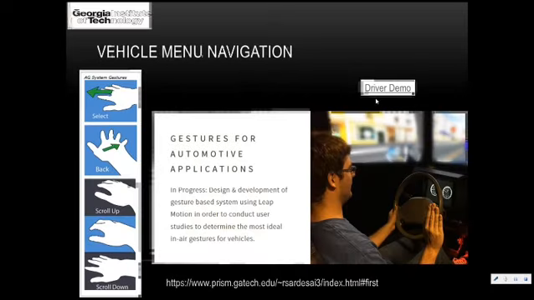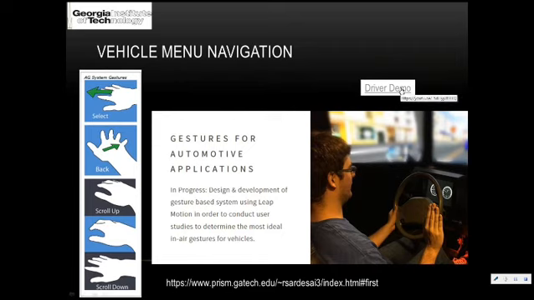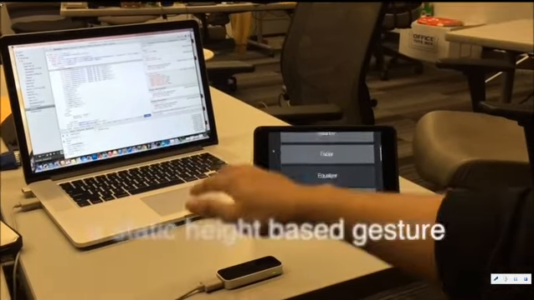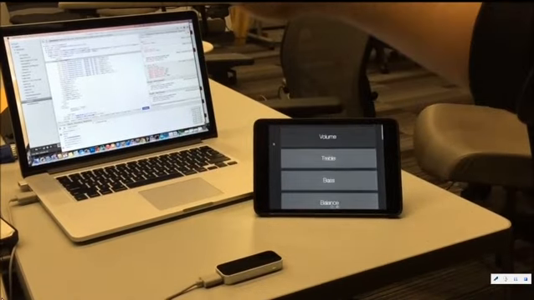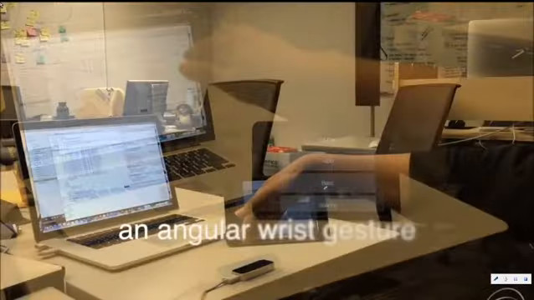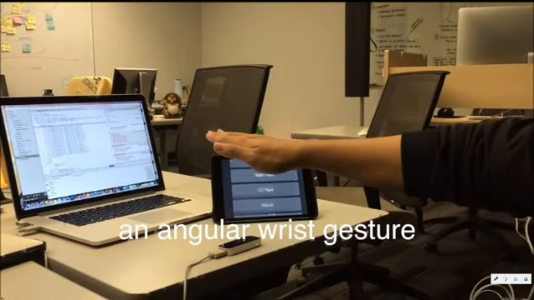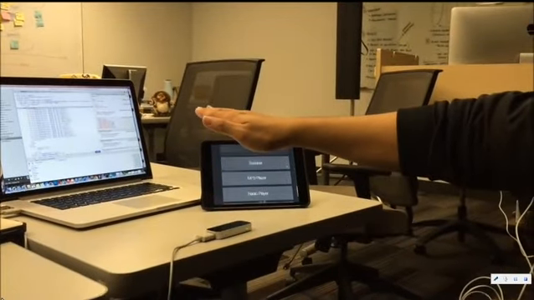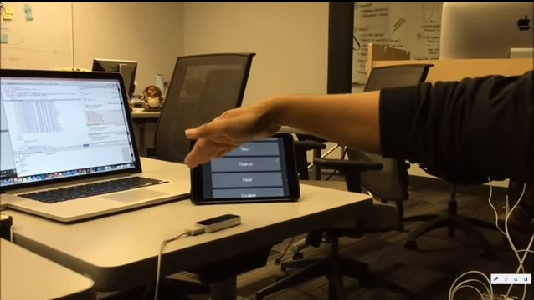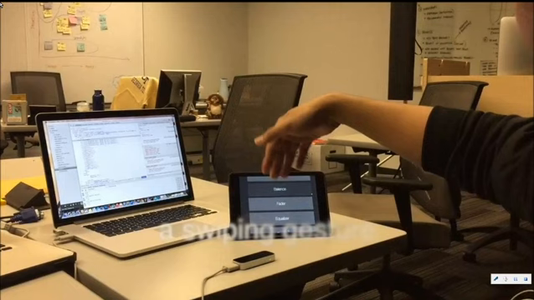Georgia Tech did a research study on how gesture motion can be used for drivers to avoid distraction in navigating a menu. In the static height gesture, the change in the height of the user's hand is translated into a change in the menu item selection. While using the angular wrist gesture, the angle of the wrist from a horizontal 0-degree position will indicate the scrolling up or down motion of the menu selection.